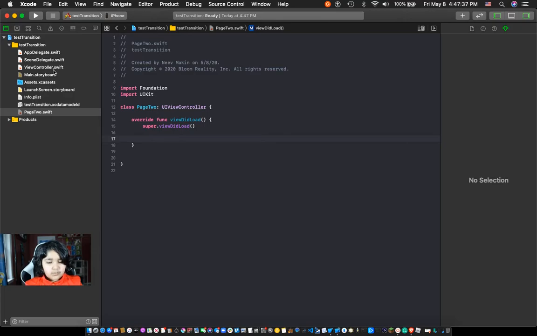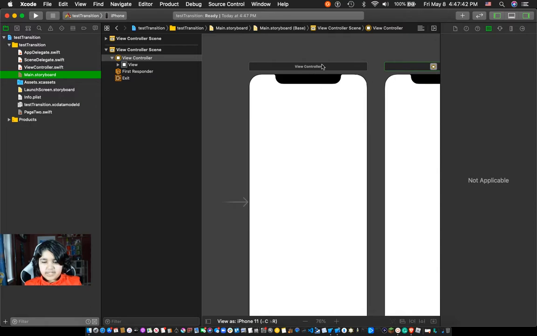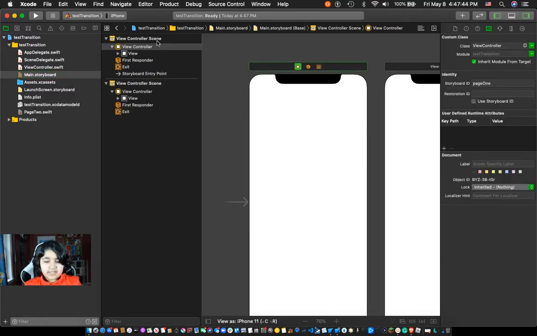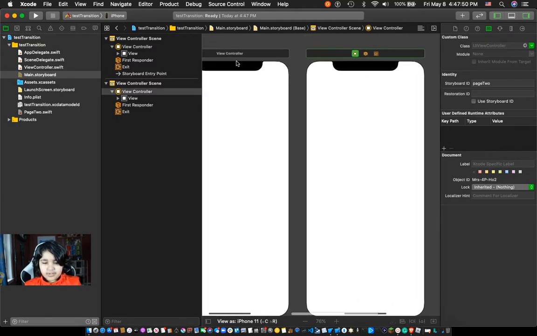Now let's go back to our main storyboard. Here, if you could see, this class is called a view controller. This is right now just a view controller too, but this one at least has the class of view controller, which is over here. Let's change this to the class of page 2.